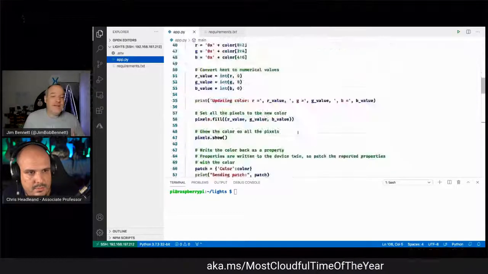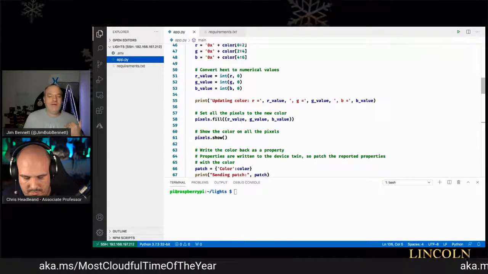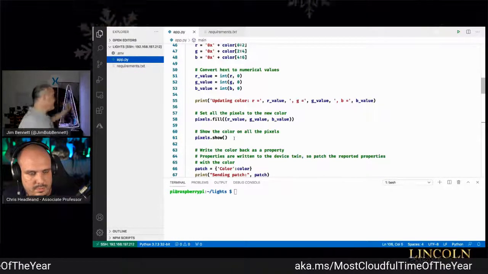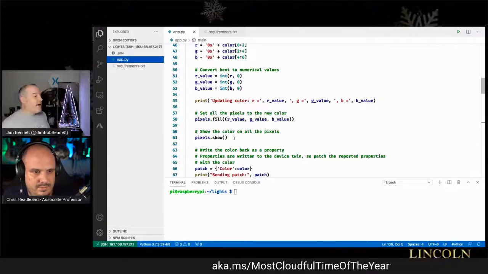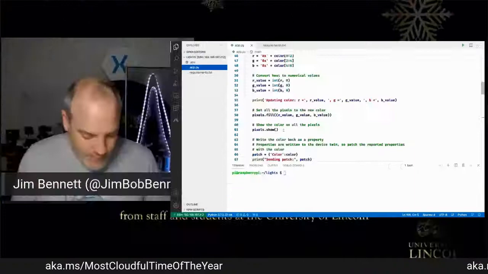And then to change the LEDs, what I do is I fill up all the pixels with red, green, and blue values, and then call show, and it lights my pixels, and that lights it up. So that's the basics of lighting it up. But I'm doing this over the internet. You saw me do it from my phone. So how does that work?